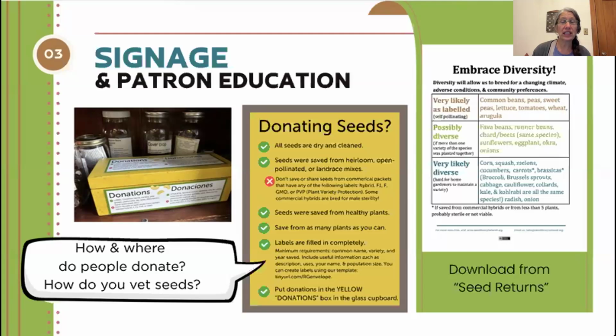Are the seeds cleaned and dry? Once again, if they're wet, they might obviously mold. If they're not cleaned properly, that extra chaff, that extra part of the seed, can absorb more moisture, which can limit the life of the seed. And it also gives more places for little bugs and everything to live. And then we're only accepting seeds from heirloom, open pollinated, and landrace mixes.